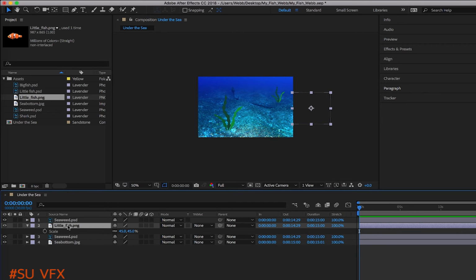I'm going to go to P for position. So I hit P for position on the little fish. And right here, I'm going to drag out to about a second or two. I can use this little scroll bar here to zoom in. I'm going to look at the first 5 seconds. I'm going to go out to about a second, and that's where I'm going to start my animation.